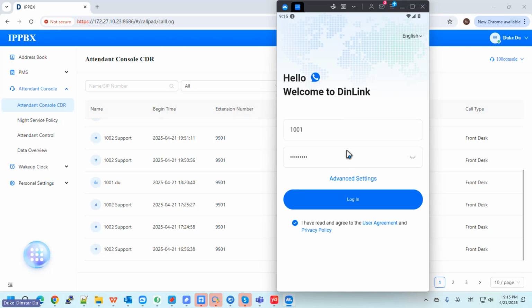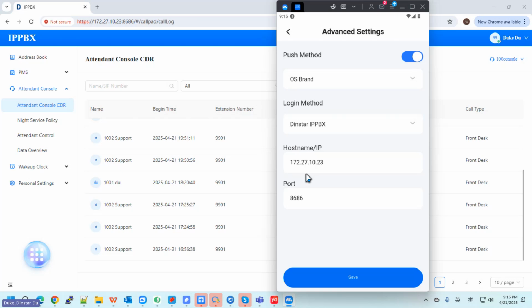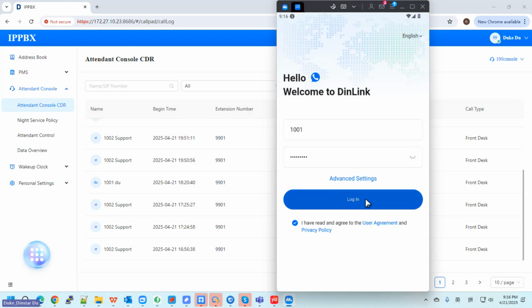Users need to enter the extension number and set the app password. In the advanced settings, users need to set the IP of the UC IPBX. Here you can see the UC IPBX is at this IP, so we just set this IP here. The port 8686 is the default WebRTC port of UC, and we do not need to change it. We just keep the default. Then we can click save and click login.